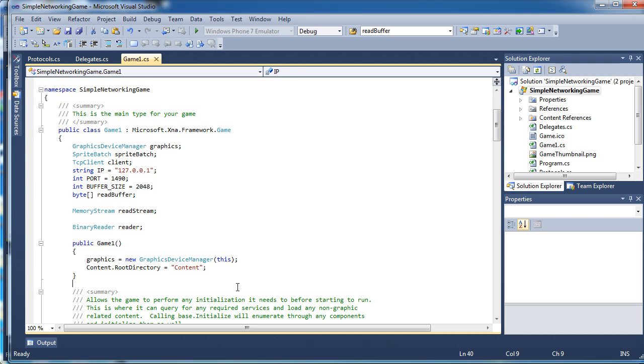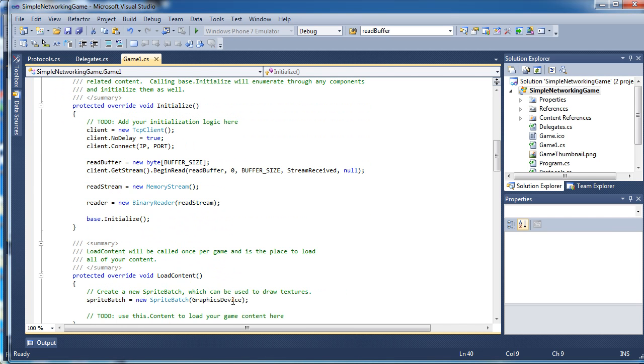Next tutorial, we'll go ahead and expand on this and actually get two games to connect instead of using one game and one telnet client. We'll just get two games to connect.